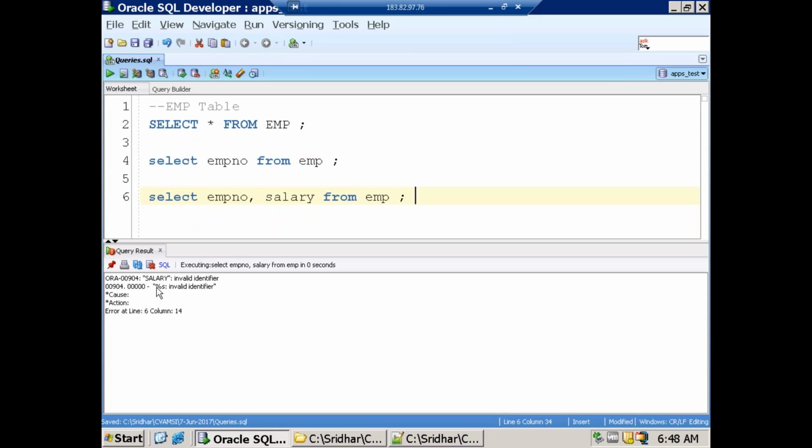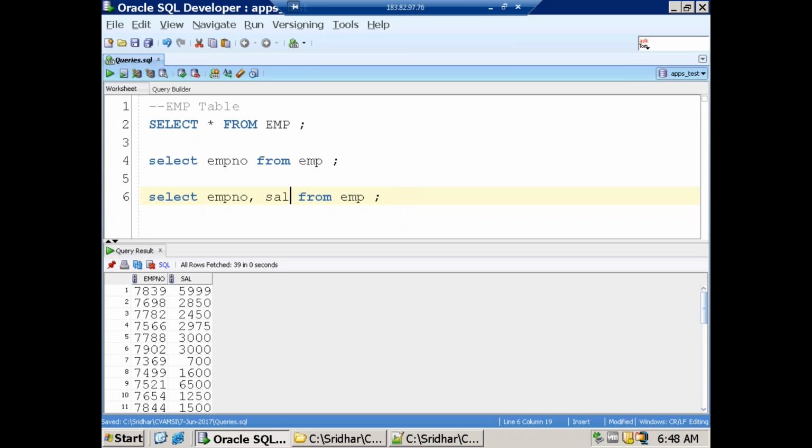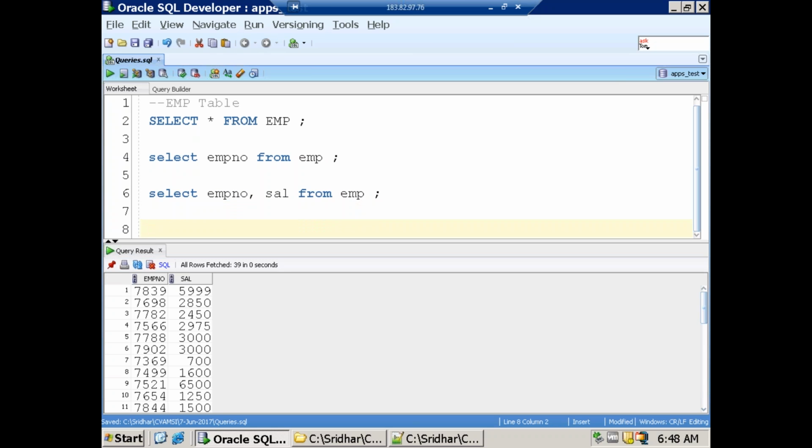Now if it says the salary column is not found, why is it giving this error? Okay, salary column, now it is fine. Now let us say we'll apply our where clause. Select and from is generally quite easy. We just mention in the select clause what columns we want, and in the from clause, from which table, from which source you want to get the data.